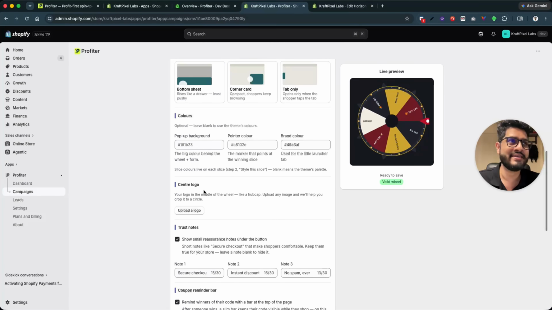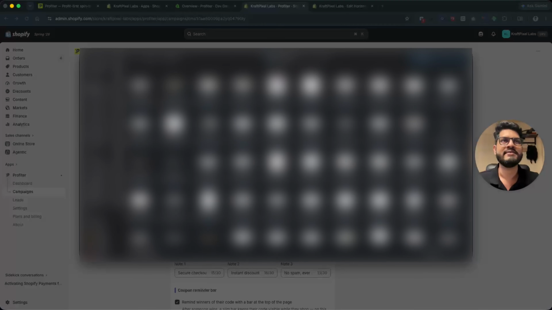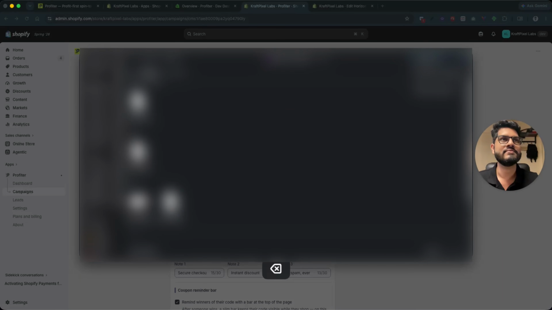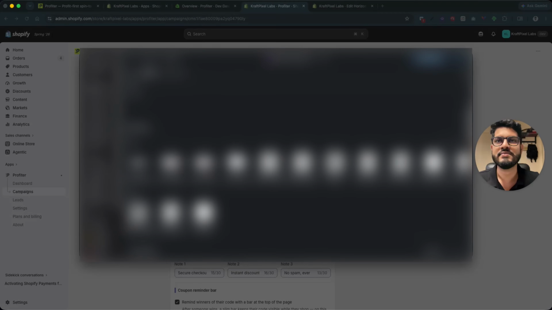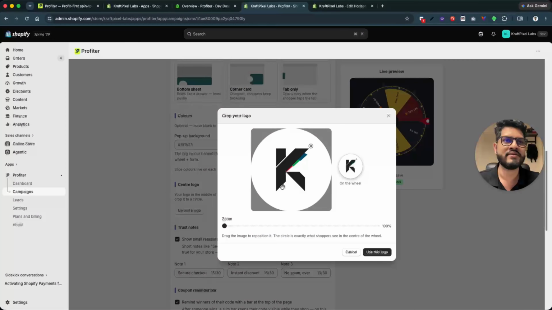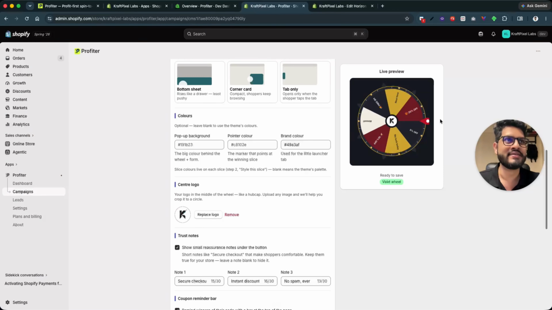Center logo. Now this is an interesting feature that we have on our app. You can have your own logo at the center of the wheel. So I'm just going to quickly do that. Yeah, and then it will show you the proper preview. As you see, guys, we have taken a lot of care about the UI. We have followed all Shopify app development principles here, and we've made it super easy for people to configure the wheel. So you see the logo is now here.